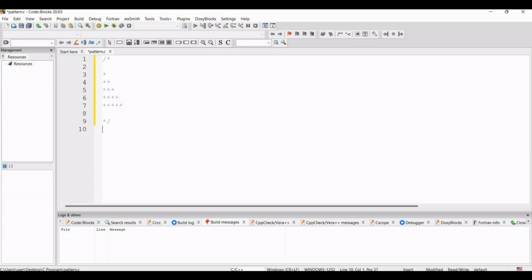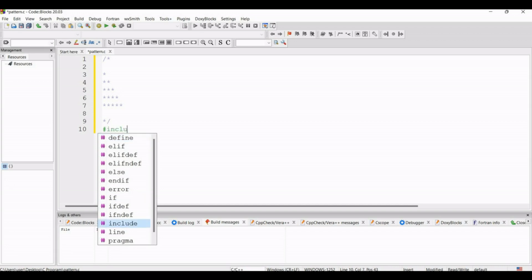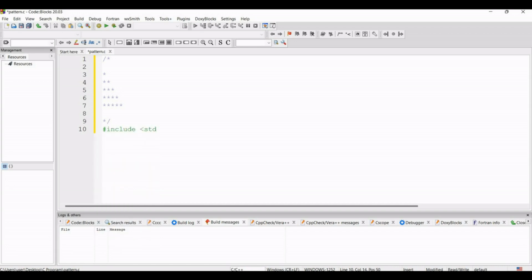So first include the header file. So #include <stdio.h> and then int main, and here I will write return 0; and before this return statement we will write our code.